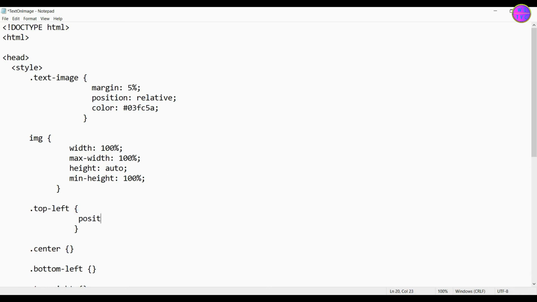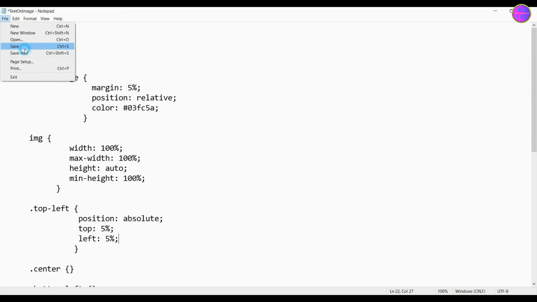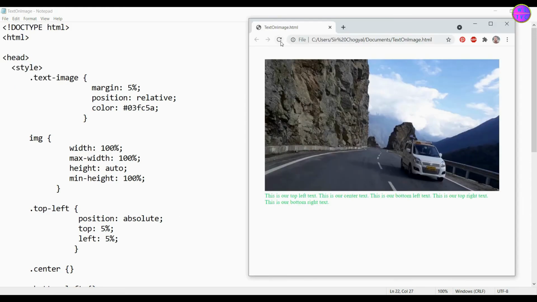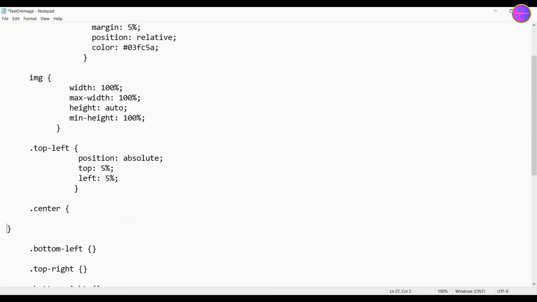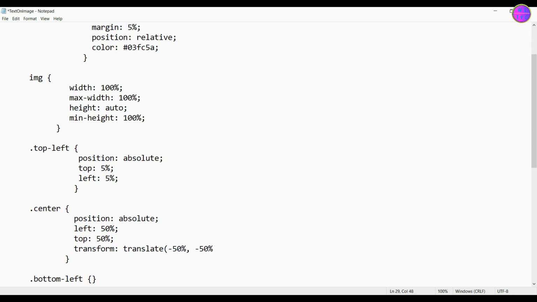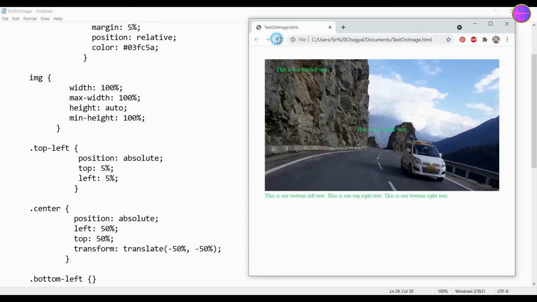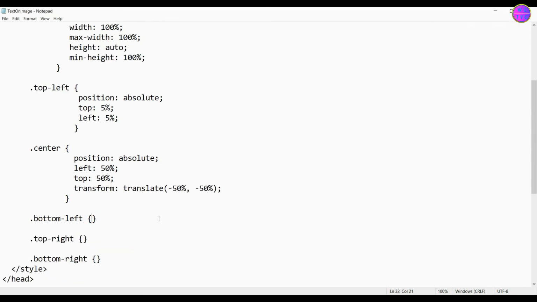Write CSS for the top left text. Now our text has appeared on the top left side of the image. Write CSS for the text at the center. Write CSS for the bottom left text.